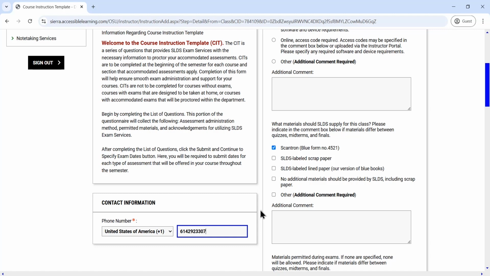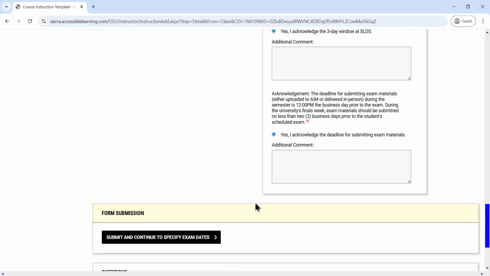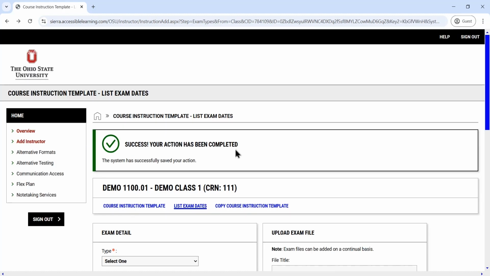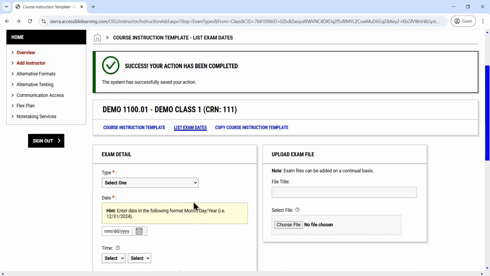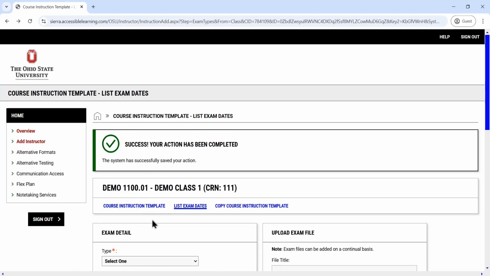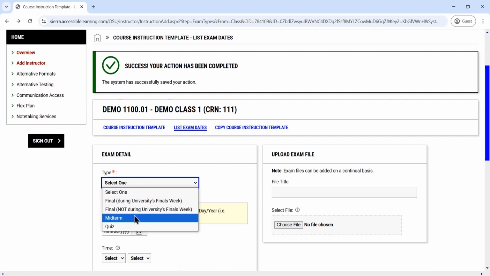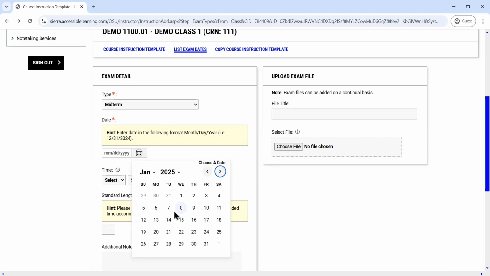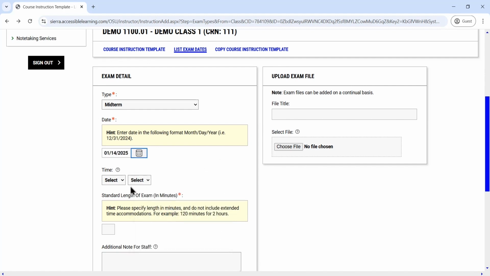Once all required prompts have been addressed, click the black Submit and Continue to Specify Exam Dates button at the bottom of the window. You will now be prompted to input your course assessments information for each quiz/exam/final, including type, date, time, and standard length of time. Select Save Exam once required fields are satisfied.